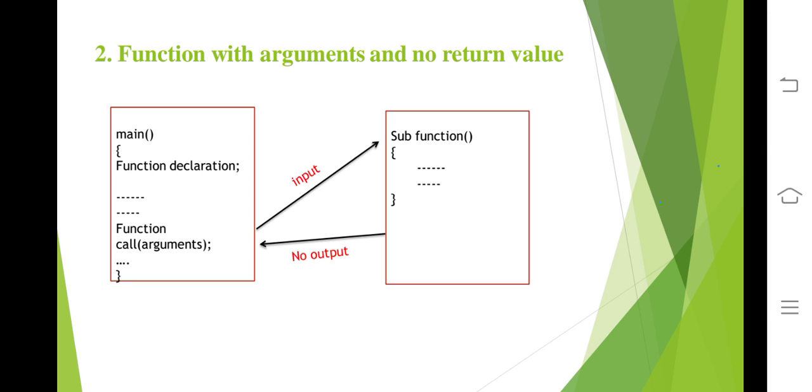Next one, function with arguments and no return values. In this type, we can pass arguments from main function to subfunction. But no return value means we cannot receive any value from subfunction to main function. Here we can pass values from main to subfunction. For that reason, we mention the argument type.